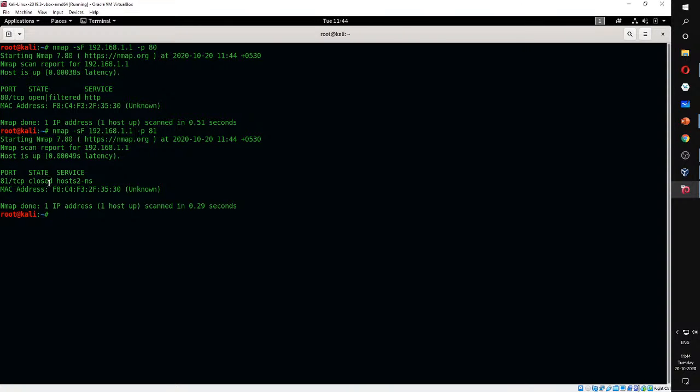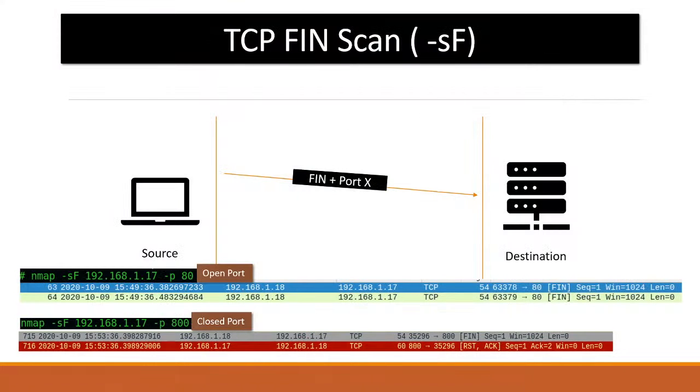So how is it able to tell whether it is open or closed? Based on the reply: if it is not getting any reply, it's open. If it is getting a reply, it means it is a closed port. Simple and very intelligent as well. So all this exercise is to identify open ports.